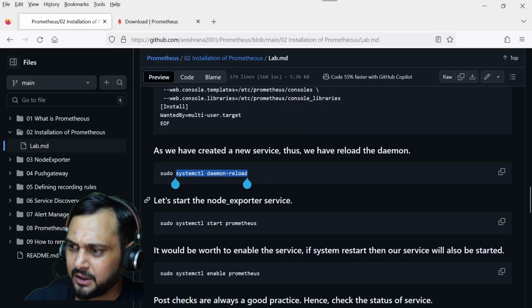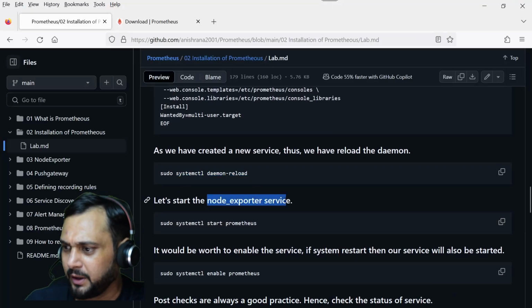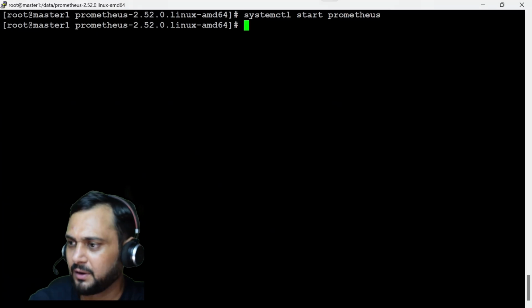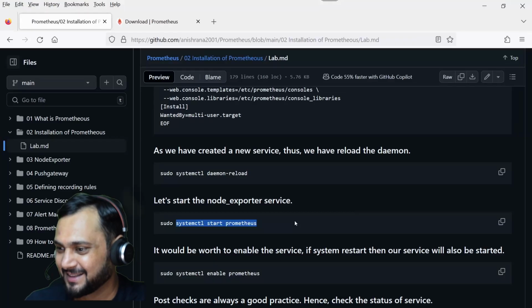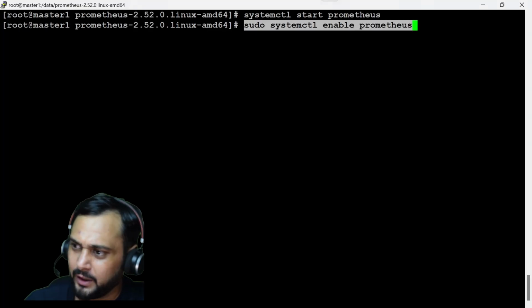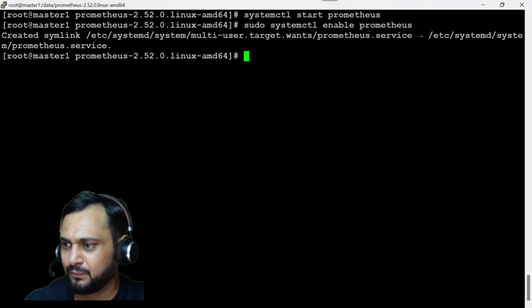After that, let's start the node exporter service. It should be a Prometheus service. Let me copy here. I will correct it, don't worry. It would be worth it to enable the service. Obviously, if you're not going to enable it, then it will not start by default, right?